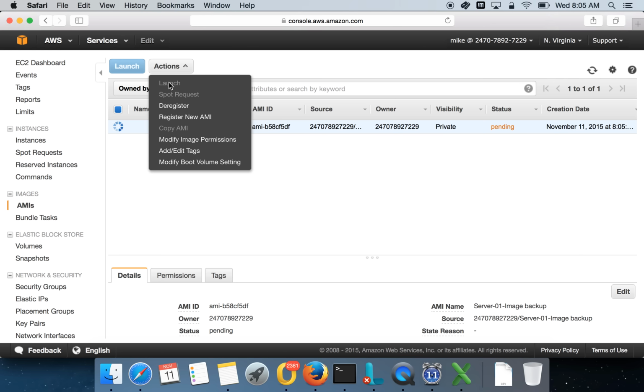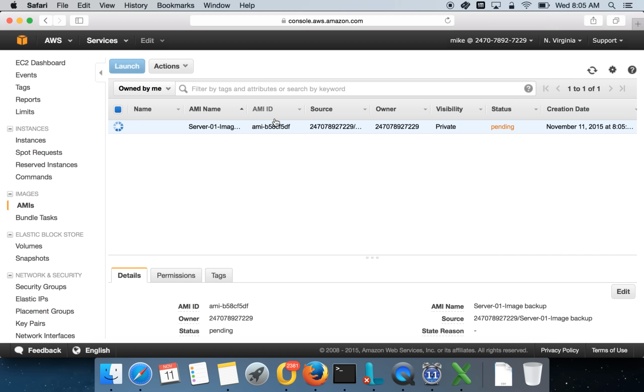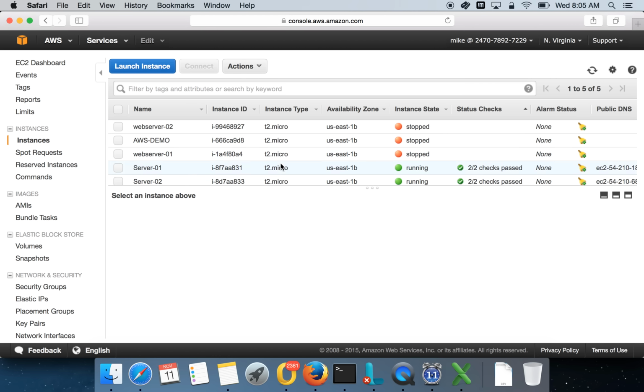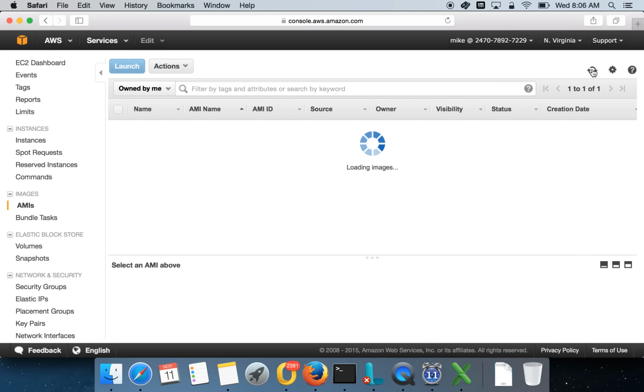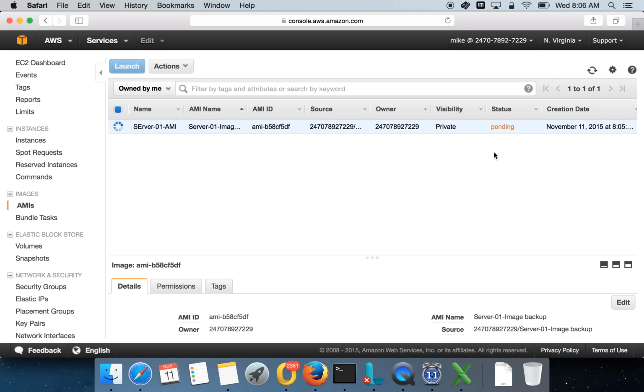During the launch process, today I am in T2 micro type, and in US East 1B. All these parameters you can change at the time of launch. You can change everything. Let me show you. Let me see whether my backup is completed. It is still in pending state. So let me put the name server 01 AMI, okay, and it may take some time.